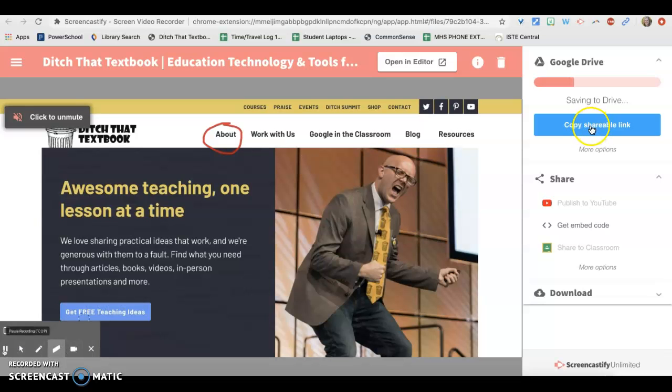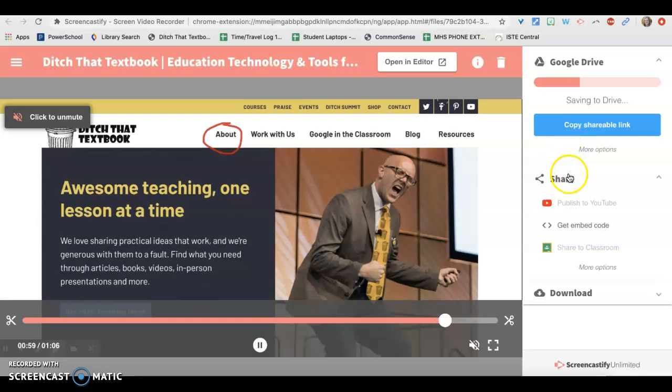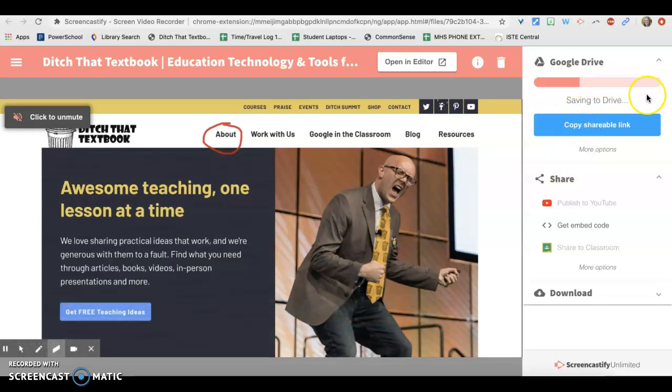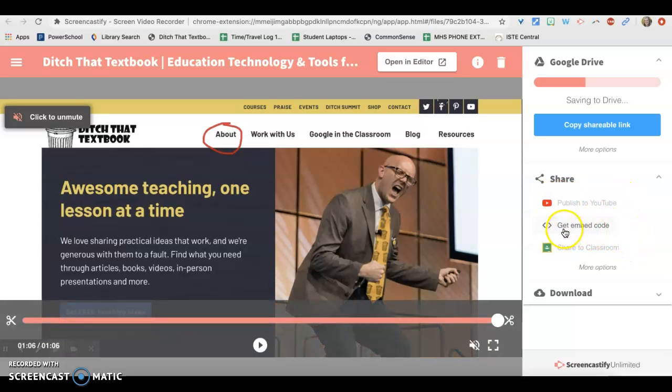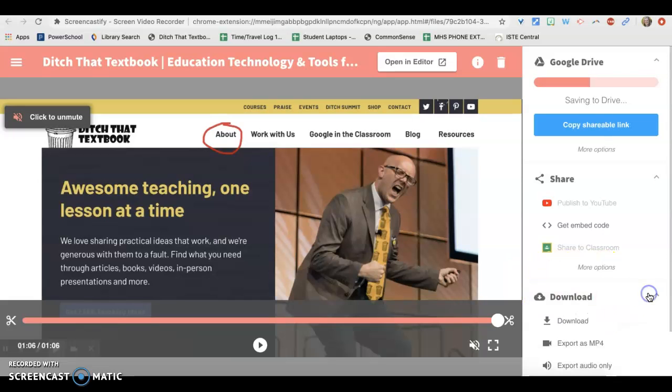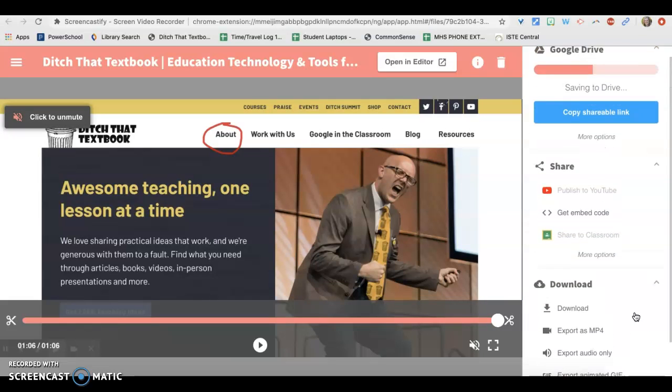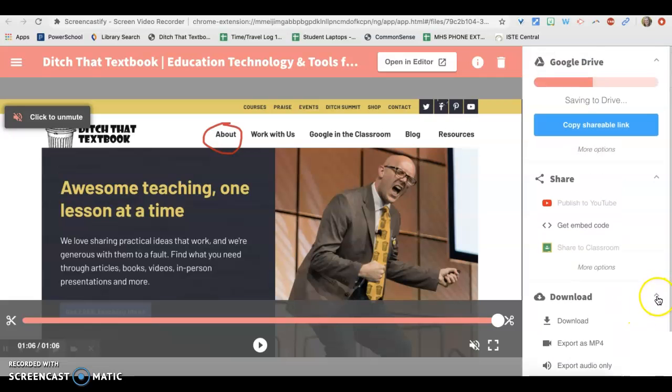It takes the link, and now that that link is copied, I could then go put it in my Google Classroom from there. Or once it's done loading to Google Drive, these options will become available to you. So I could publish it to YouTube, or I can just share it straight to Classroom. Okay. Gives you a few more options. You can send it in an email, generate a QR code, or you can also download it into a different format if you would like.